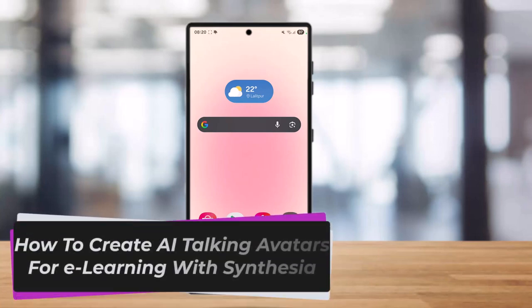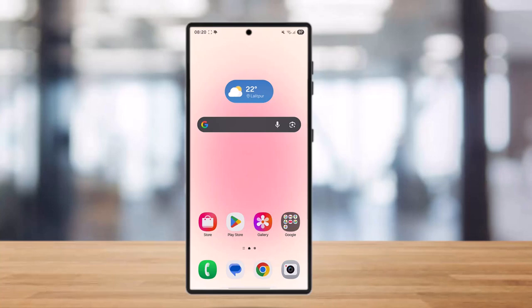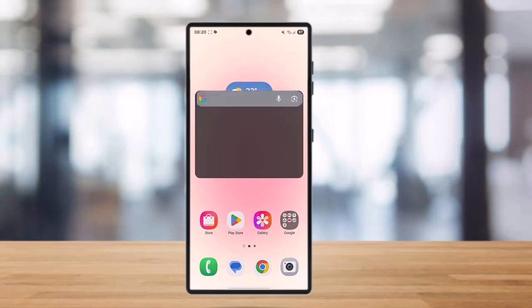So today in this video we are going to discuss how to create AI talking avatars for e-learning with Synthesia. So without wasting much of our time, let's get straight into the video.